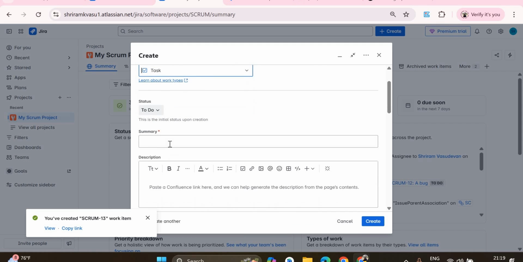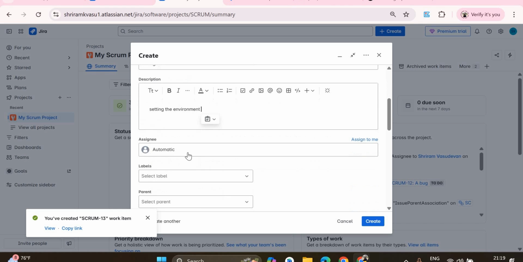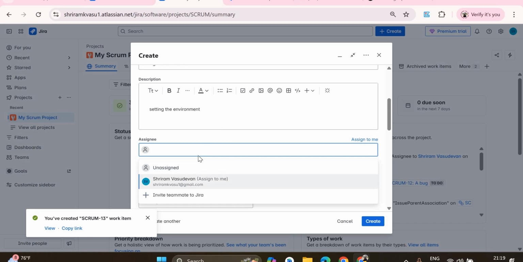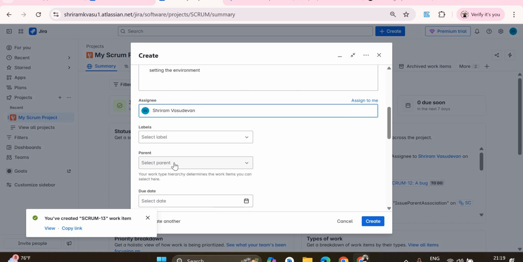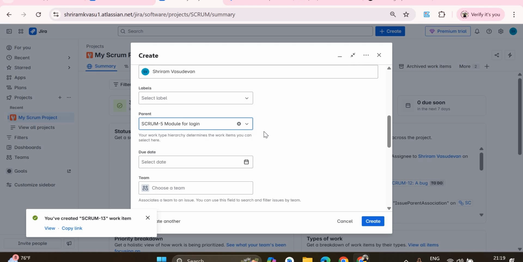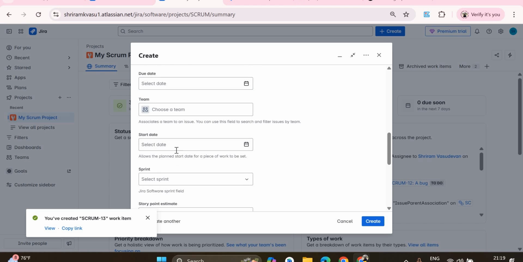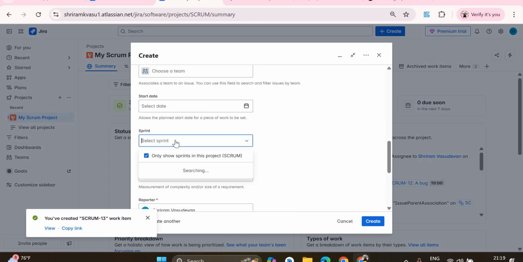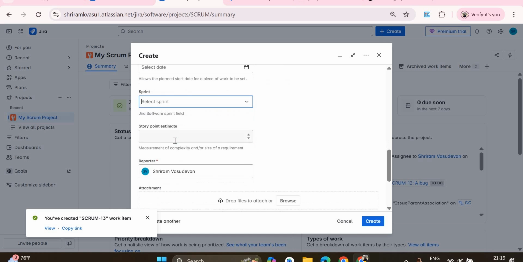Then give the summary as usual. The task may be something like setting up the environment, and description, it is not mandatory, but it's better to give. Assignee, I can assign it to me. Label, parent, I can go ahead and connect to any other epic that I have. Due date, start date, sprint, which sprint we are connecting it to, all those details we can give.